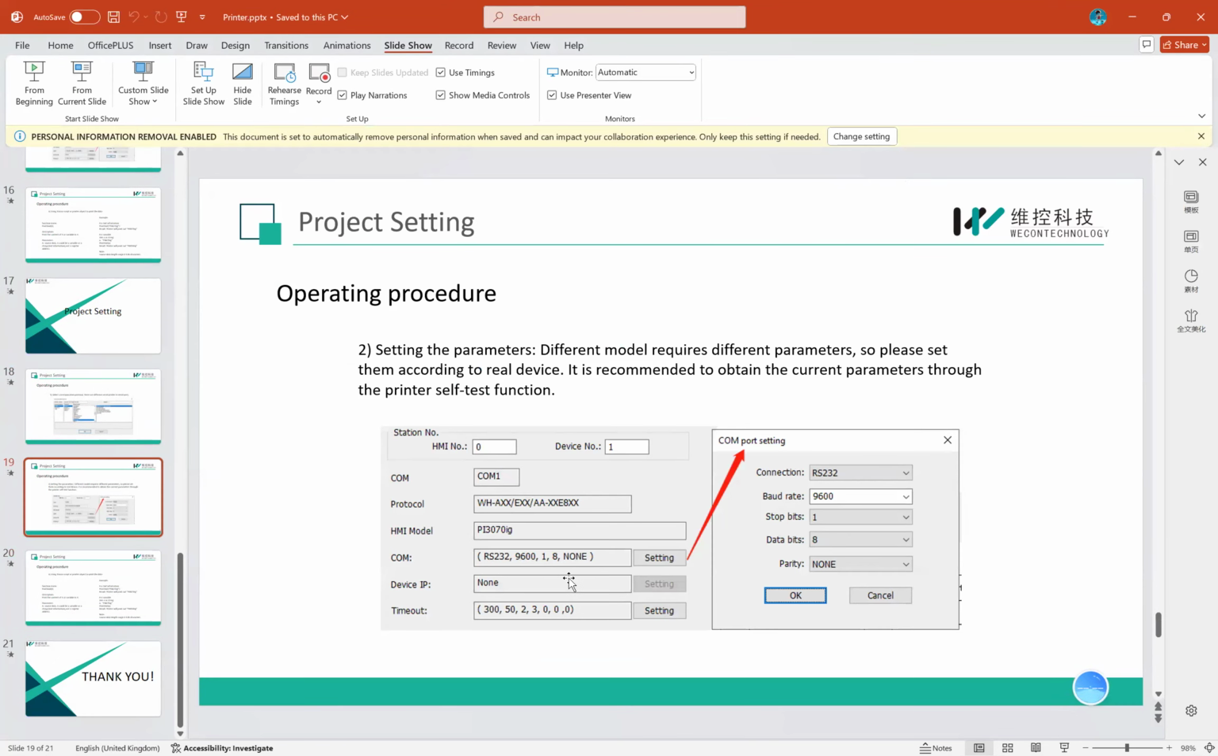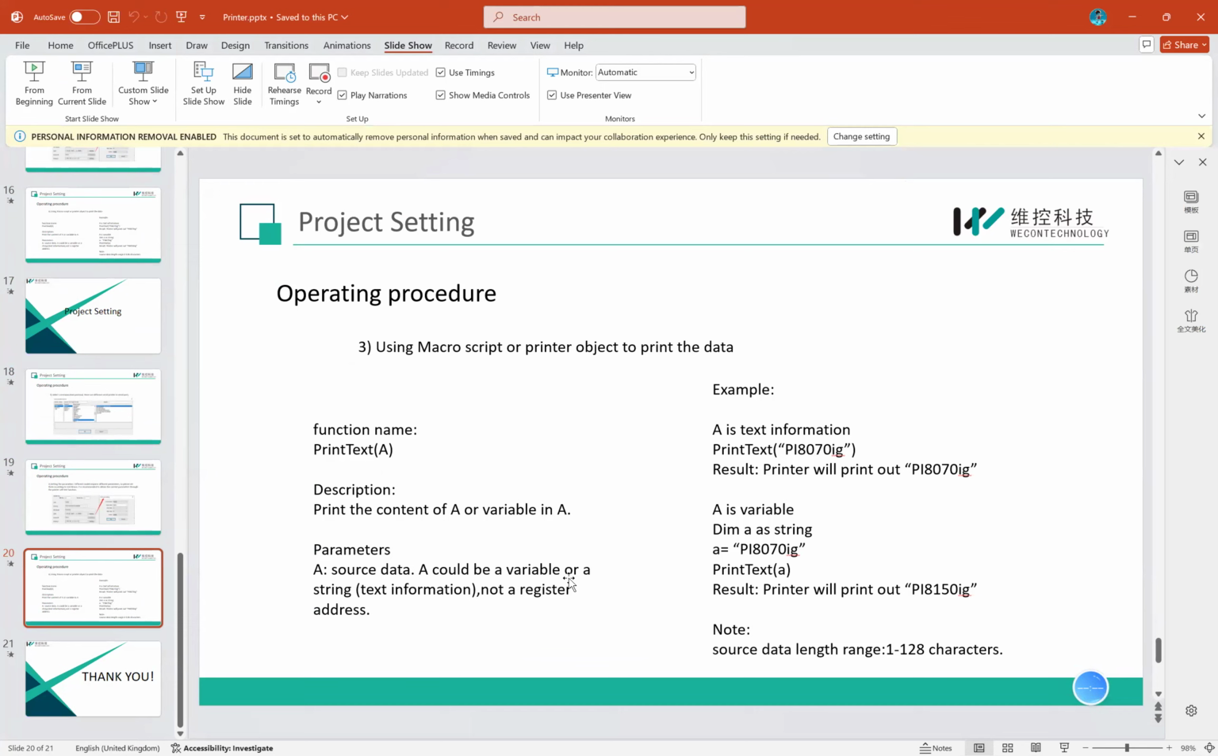Okay, do you have any questions about the print? Because in my office, all the printers have some issues, so I can't make a video to show them.